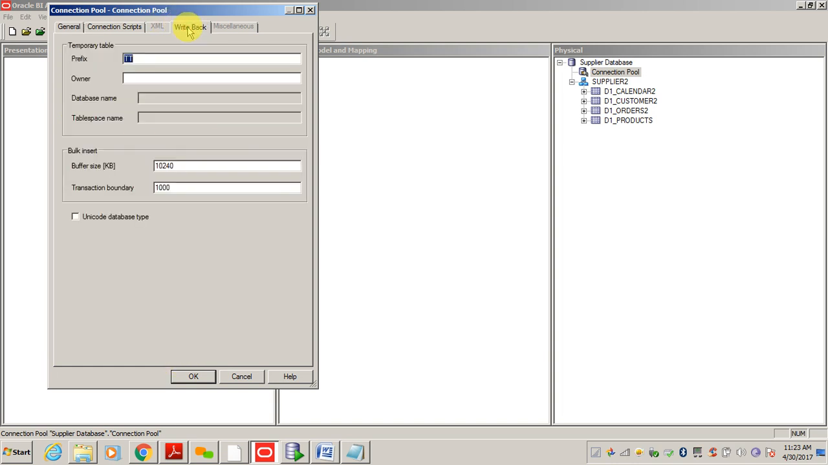And there is one more option called write back. We'll be seeing this option later, but I'll just give you a heads up. This reporting tool in OBIEE is not only about retrieving values. Sometimes you can enter a value from the front end, and that value can go to the back end and be stored in the database. If you want to enable that feature, you will need this write back functionality.